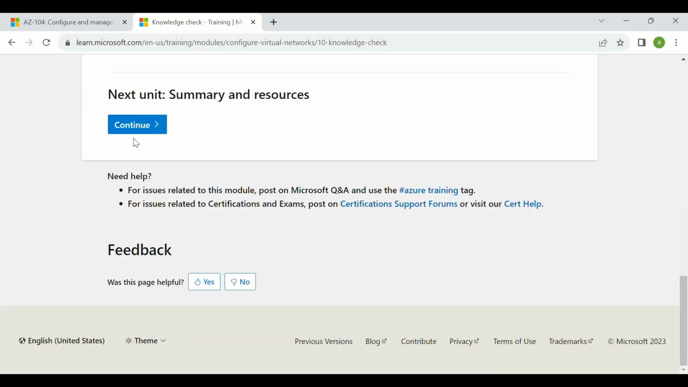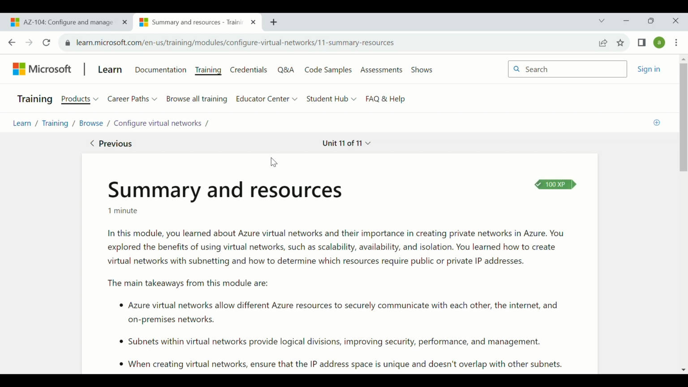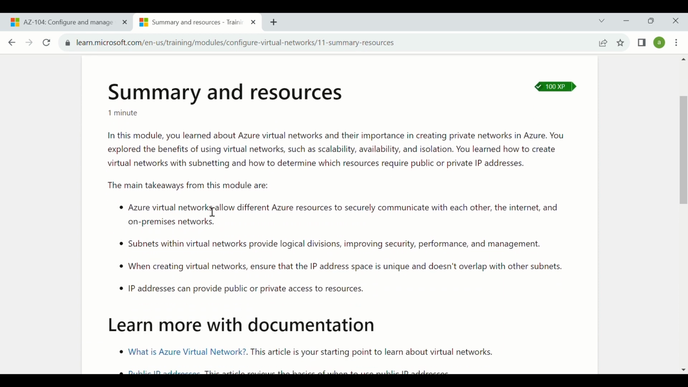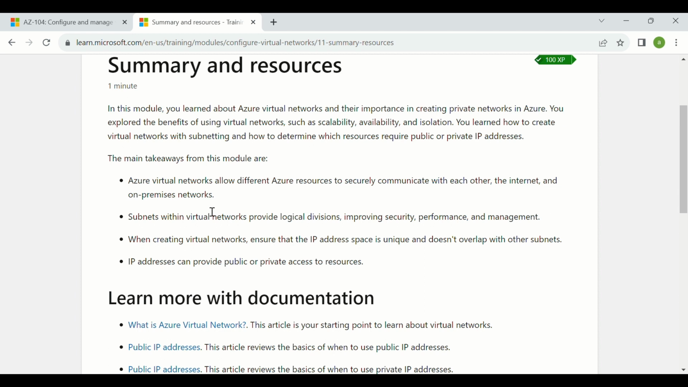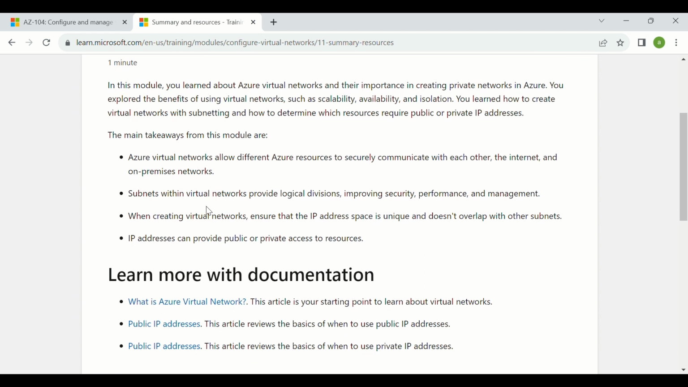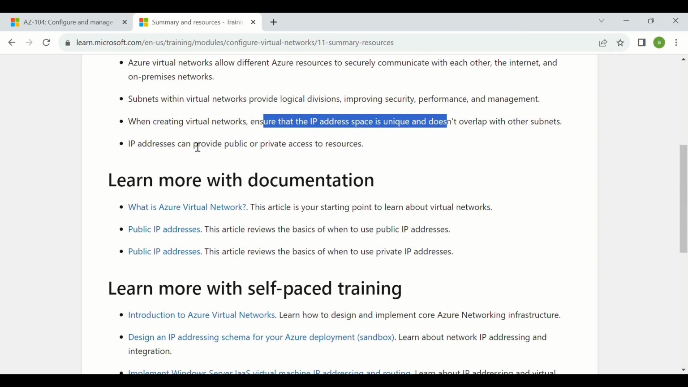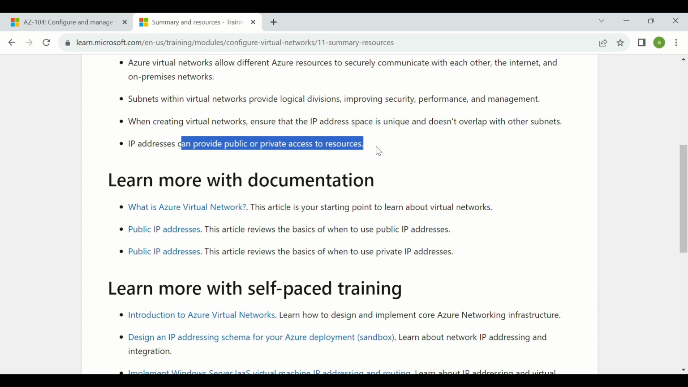Let's see the summary. The main key takeaways are these. Azure Virtual Network allows different Azure resources to securely communicate with each other, the internet, and on-premises networks. Subnets within networks provide logical divisions, improving security, performance and management. When creating virtual networks, ensure that the IP address space is unique and does not overlap with other subnets. IP addresses can provide public or private access to resources.